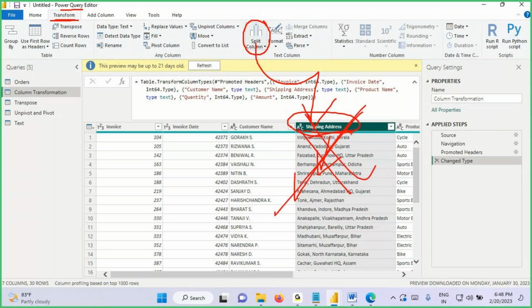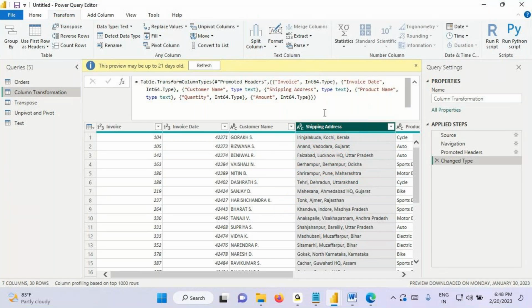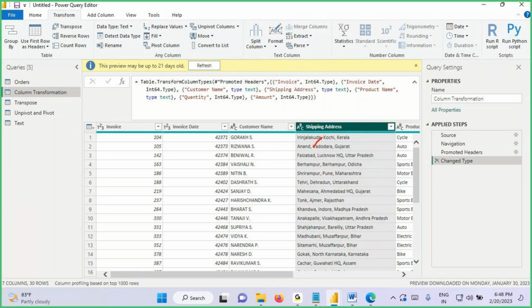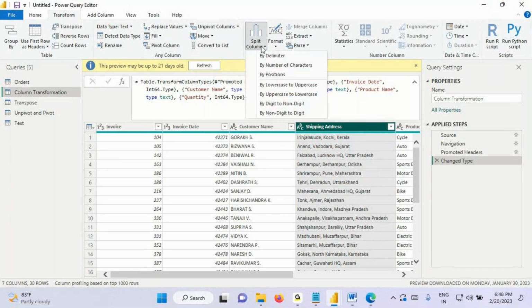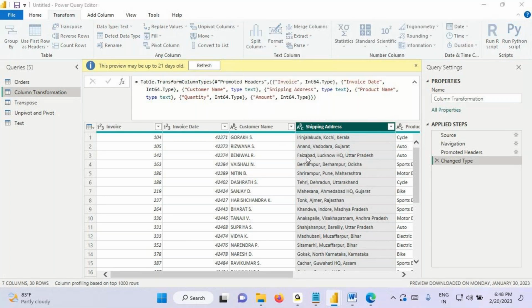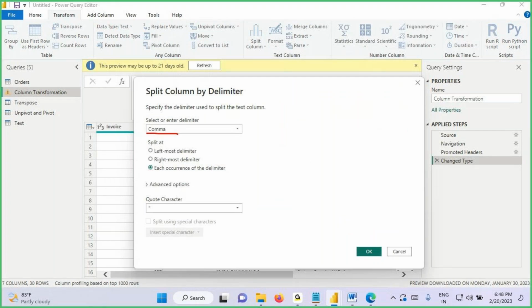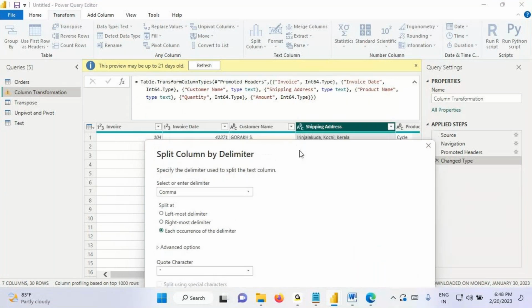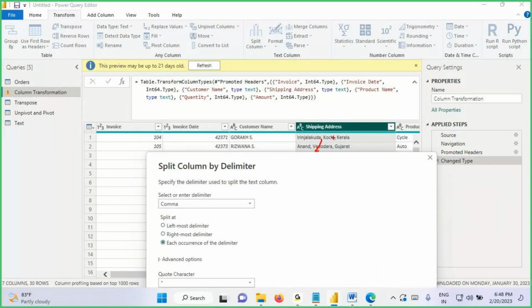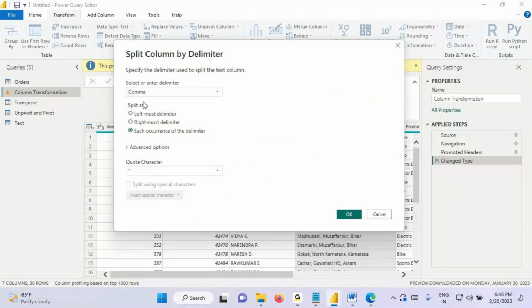So now look at here. When I select the shipping address, I want to split the column based on comma. When you want to split the column based on comma, go to Split Column. Comma is nothing but a delimiter. When I click on By Delimiter, you don't bother about it. It will automatically detect the delimiter, comma. It selected each occurrence of the delimiter. Each occurrence of the delimiter means for each comma one column it will get. So yes, these are the right options. I'll discuss all those options.